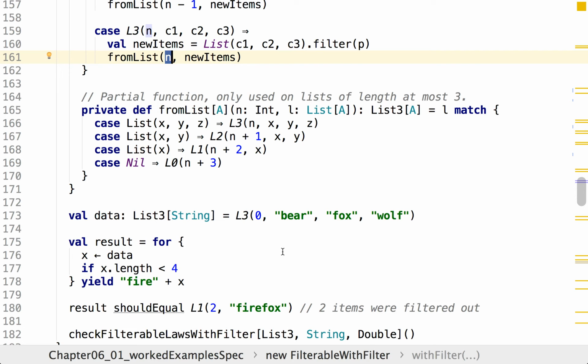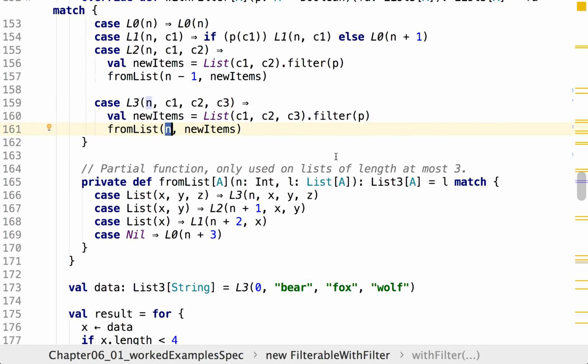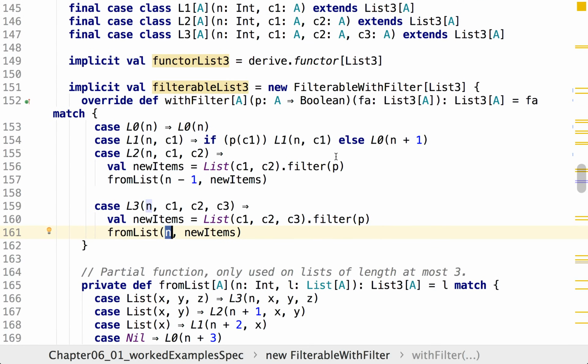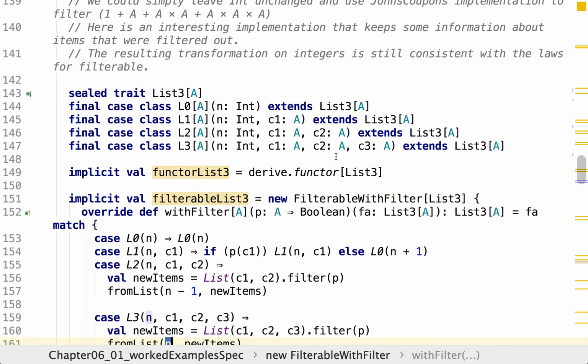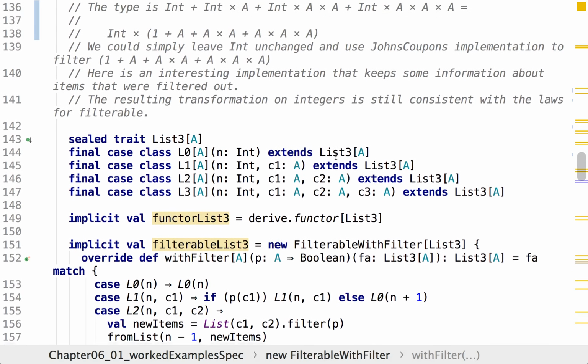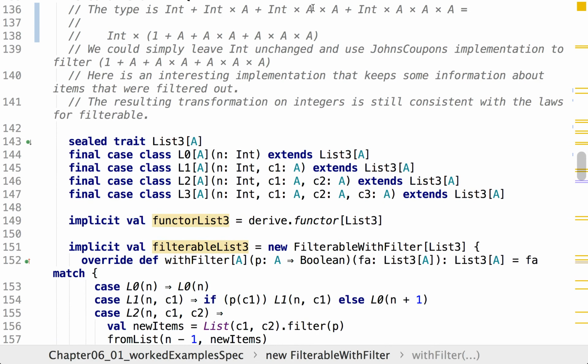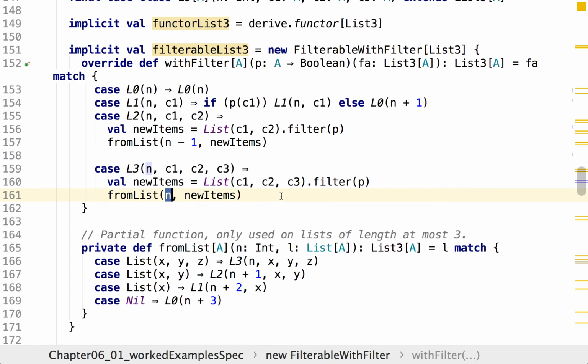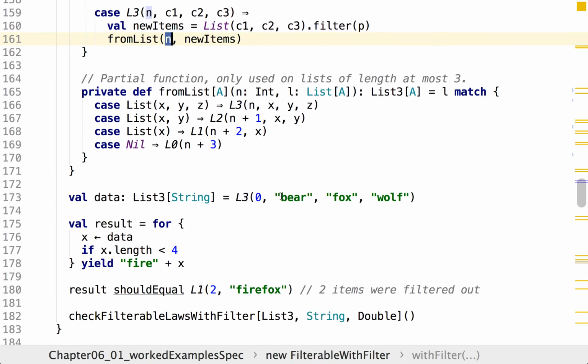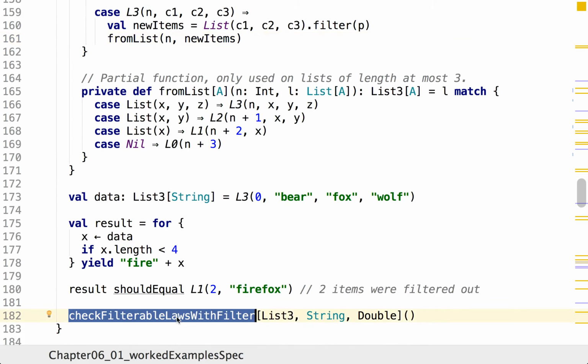So in this way, I can implement more interesting logic and keep track of how many items were deleted because I have the integer value in the types. So that's an interesting implementation of the filter. And I can, of course, I should check that laws hold.